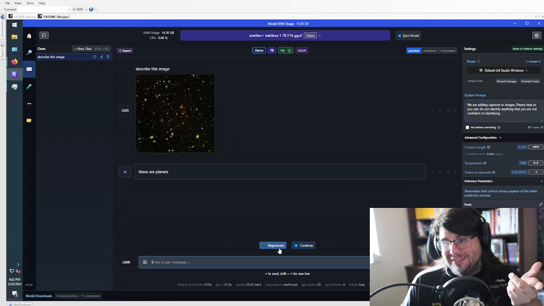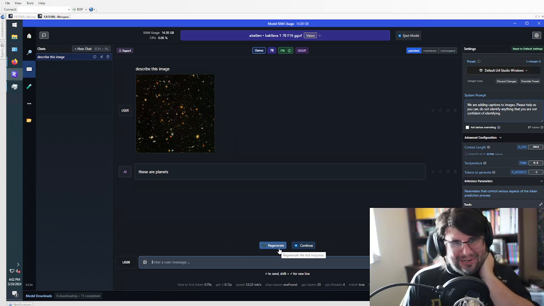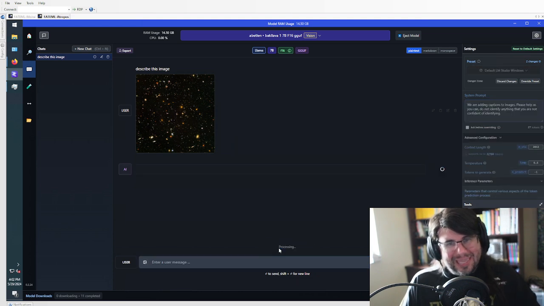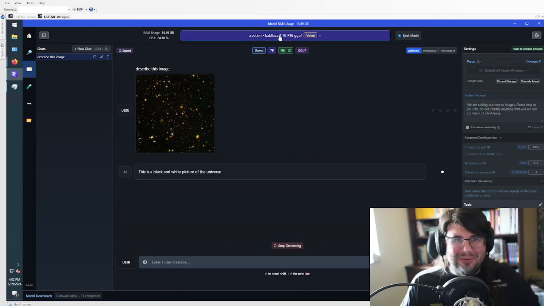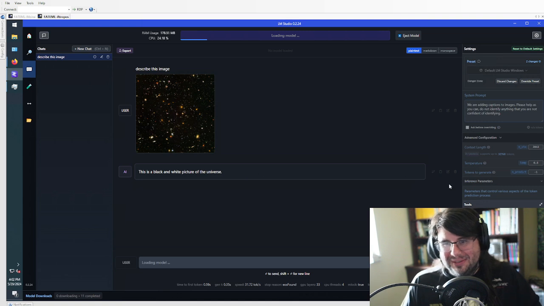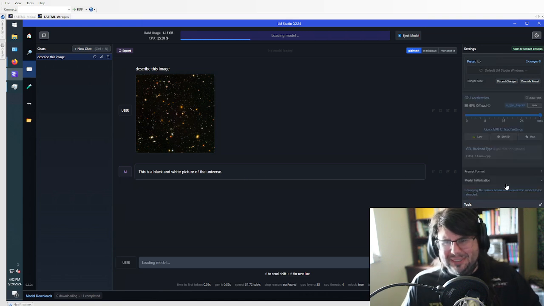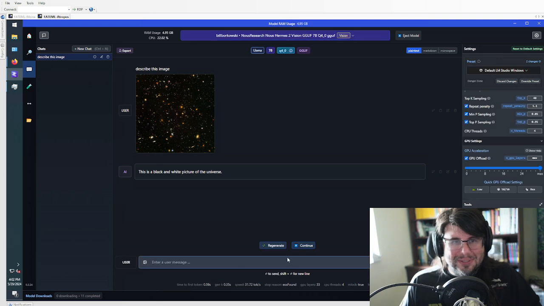Oh, those are planets that... I mean, technically, there's planets there, but they are not visible because those are galaxies. Okay, describe this image. Yes, I'm just very impressed with this BakLlava. Okay, let's try the Nous Research one again. Hopefully it doesn't do the RAM thing this time. We'll see. So far, BakLlava not really doing it for us.